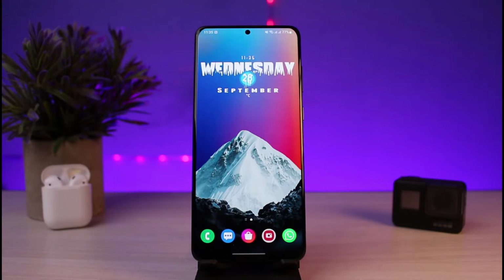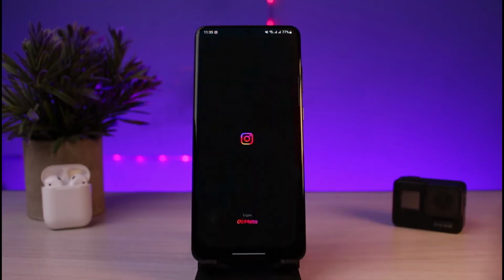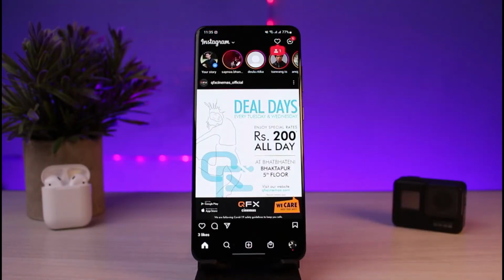So first things first, make sure you have either downloaded or updated the Instagram app to the latest version. You can do this by heading over to your app store, typing in Instagram in the search box, and simply downloading or updating the Instagram app. Once you've updated it, go ahead and open it. Next, make sure you are logged into your account.